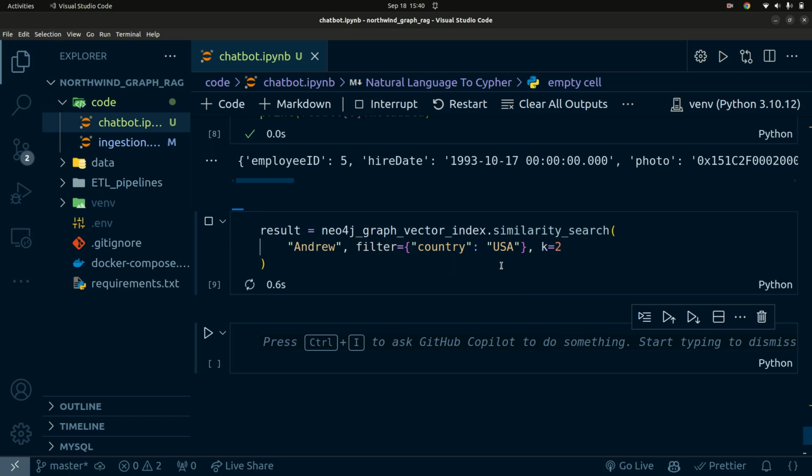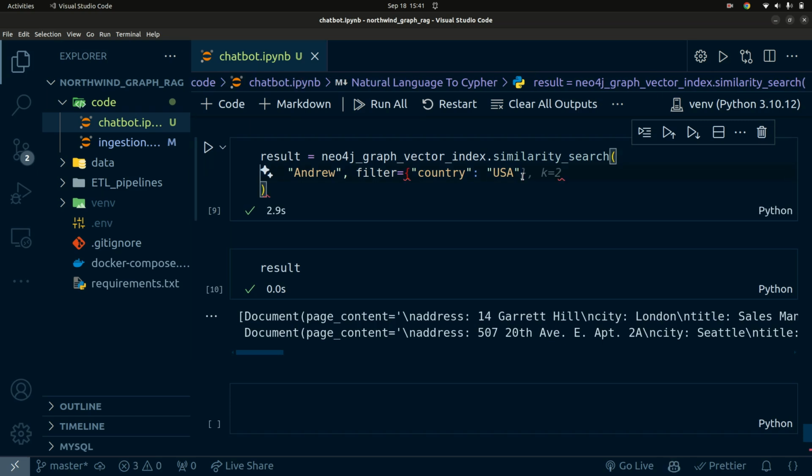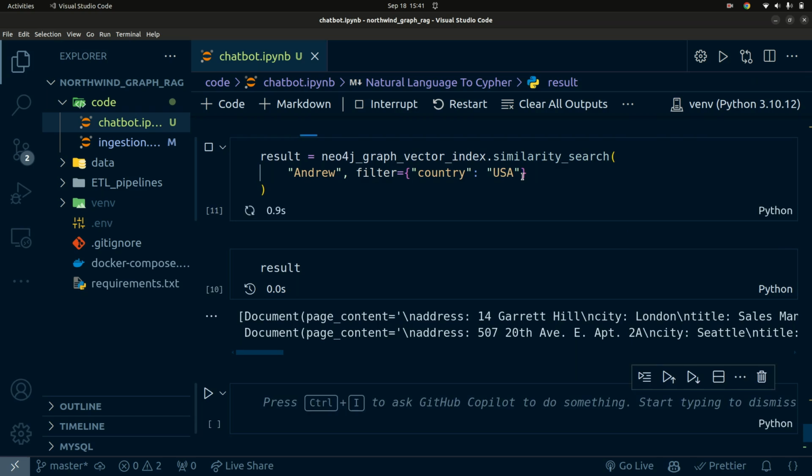So if I run this and do a result, we get back those two results, right? That's basically how you can filter based on certain information. Okay, let's now remove this k value and see what we get back. Sorry, my bad. Okay, let's run that. Let's run this as well.